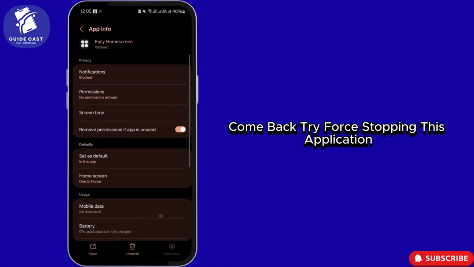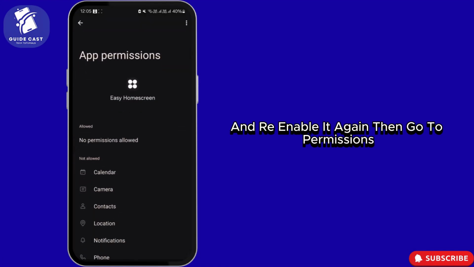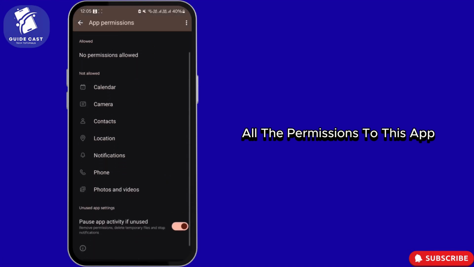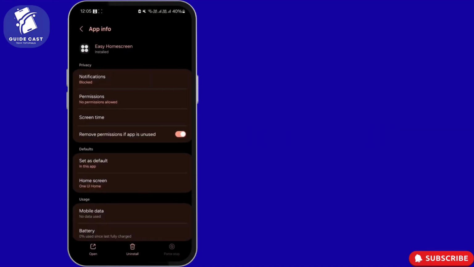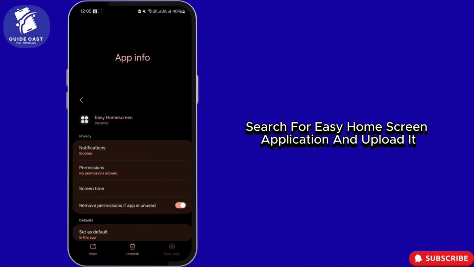Come back, try force stopping this application and re-enable it again. Then go to permissions and make sure that you have allowed all the permissions to this app. And if you're using iPhone, you can open General and then go to iPhone Storage, search for Easy Home Screen application and offload it from there.